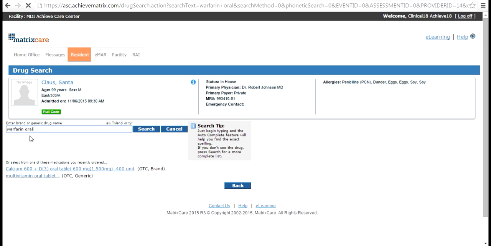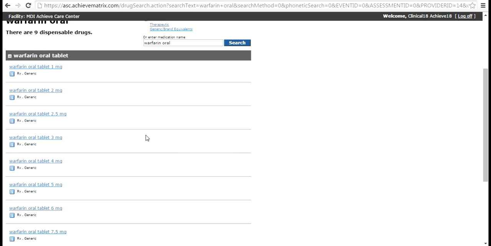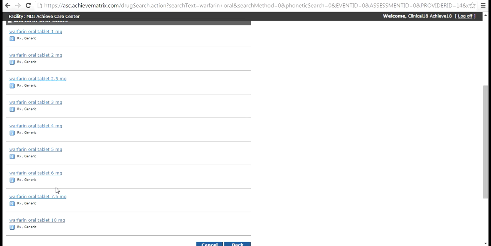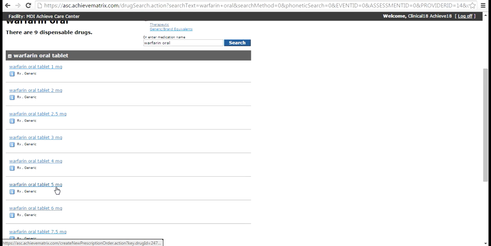Warfarin oral, I'll select that one, and I have some options to choose from. I have a 1, I have a 2, a 2.5, 3, 4, 5. So there is no 4.5 milligram warfarin. What I suggest you do at this point is, if it's not already printed off and at your nurse's stations, in your corporate documents, under the matrix instructional documents, you will find a cheat sheet that shows you exactly how Pharmakon will send Coumadin doses based off of the orders that you send them.